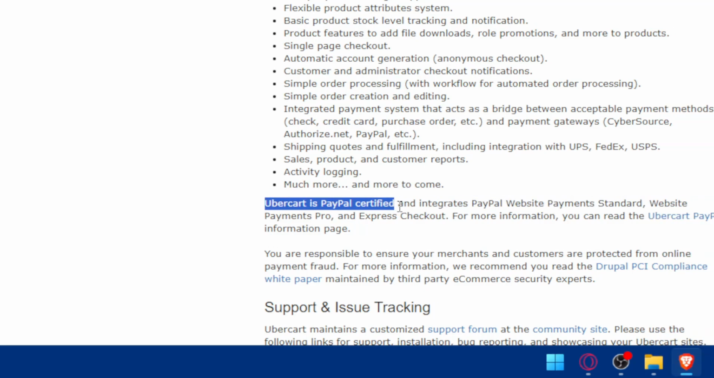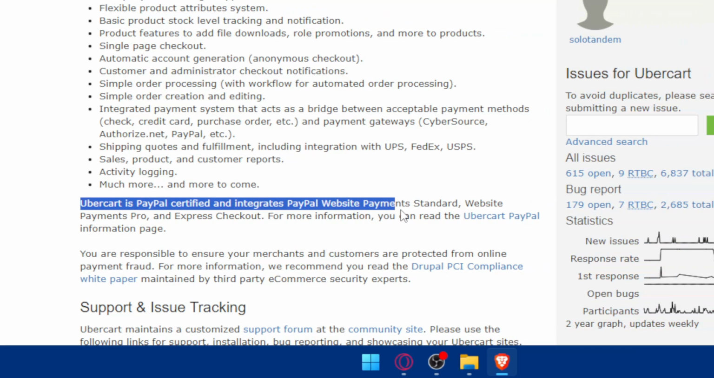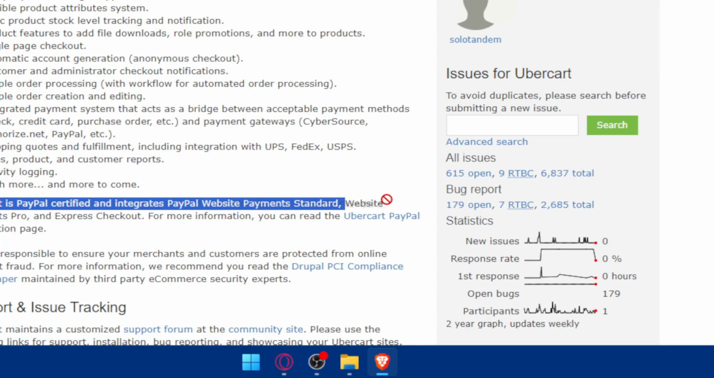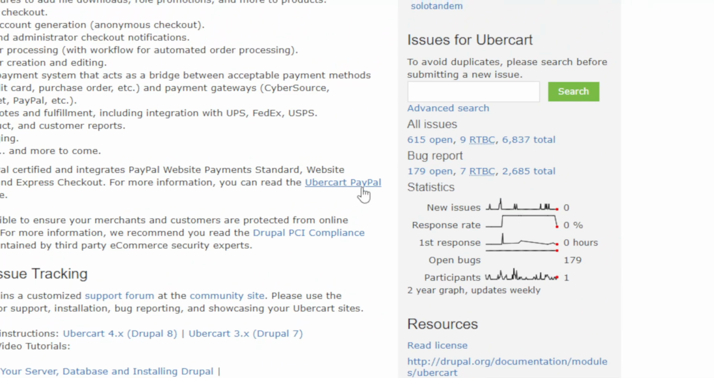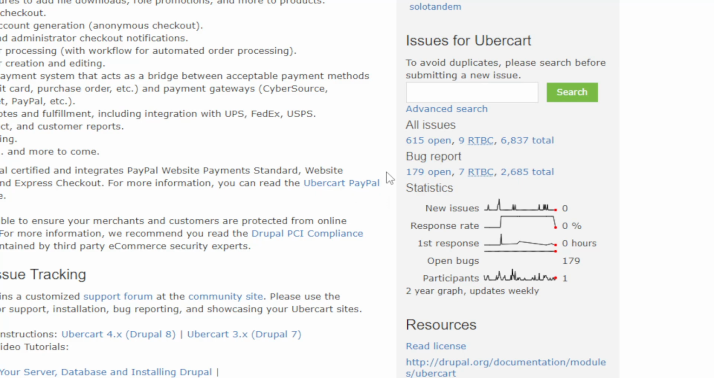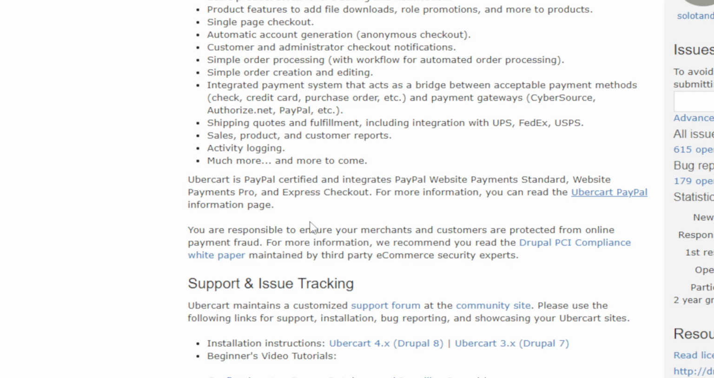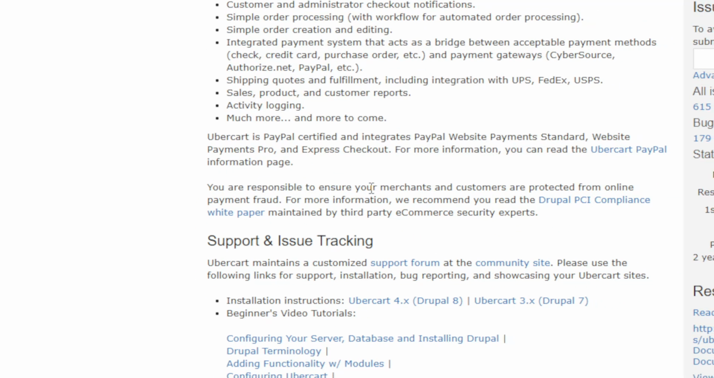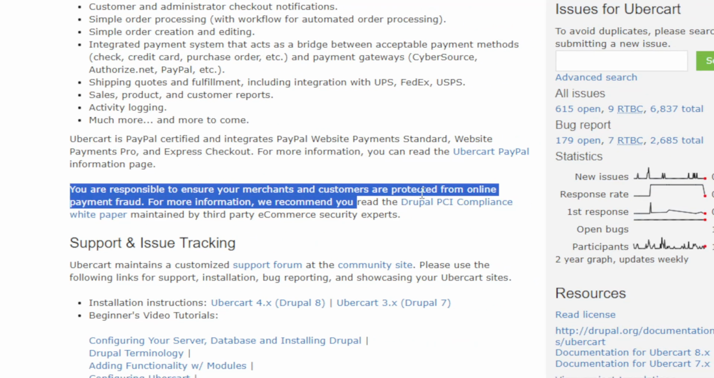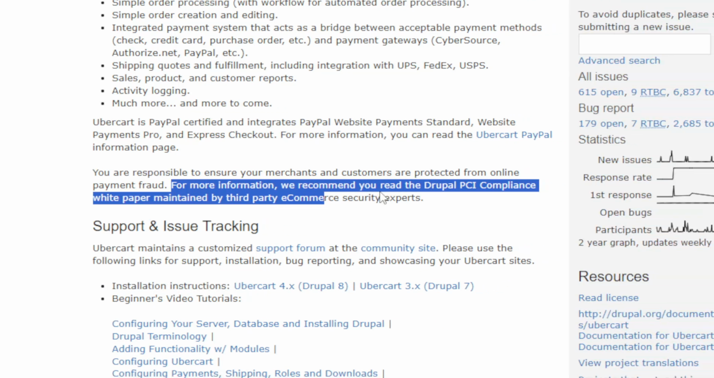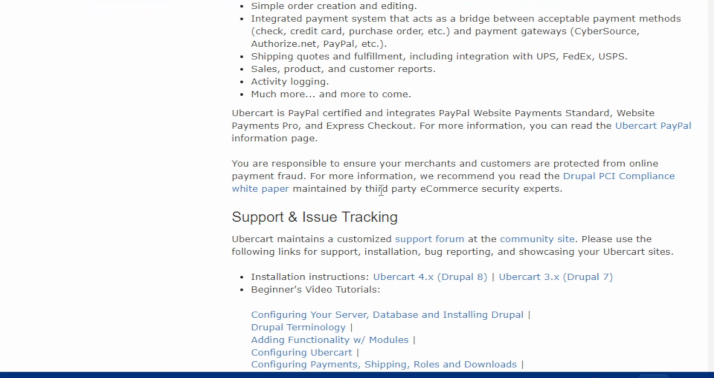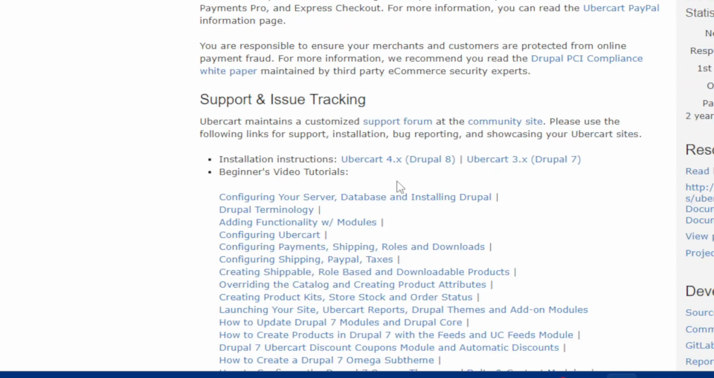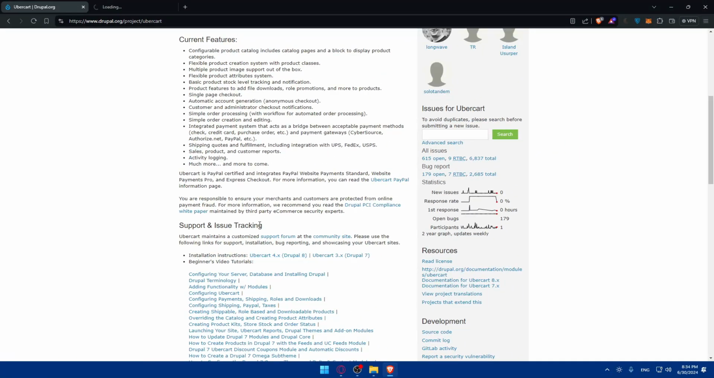As you can see, Ubercart is PayPal certified and integrates PayPal Website Payments Standard, Website Payments Pro, and Express Checkout. For more information, you can read the Ubercart PayPal information page. You can click on it, and of course, you'll be able to read it. You are responsible for ensuring your merchants and customers are protected from online payment fraud. For more information, we recommend you read the Drupal PCI compliance white paper maintained by a third-party e-commerce security expert. So you don't have to worry about fraudulent payments or something like that.